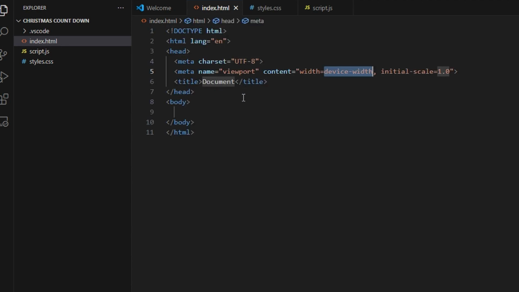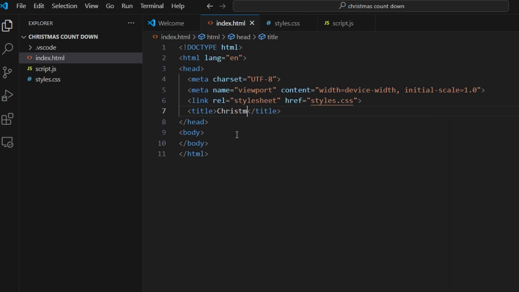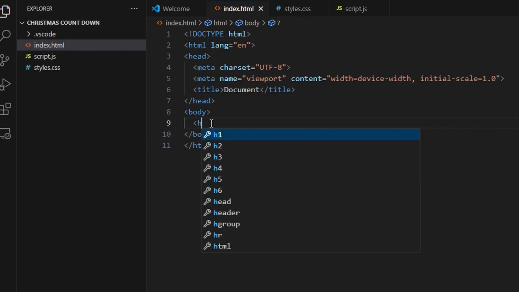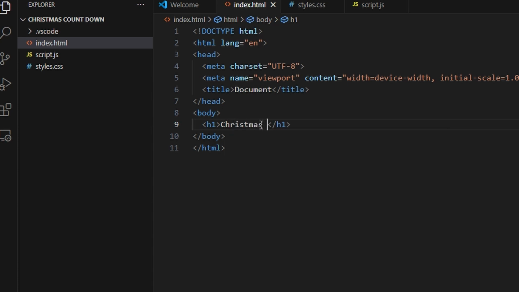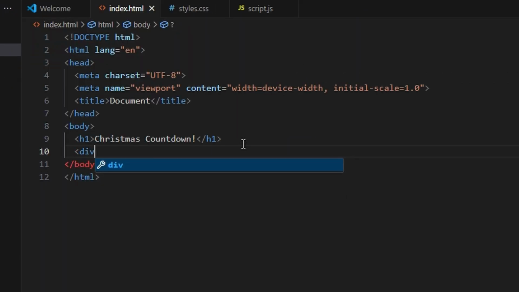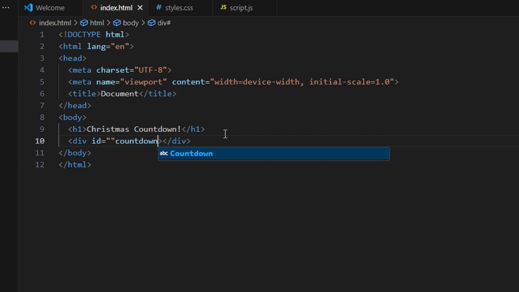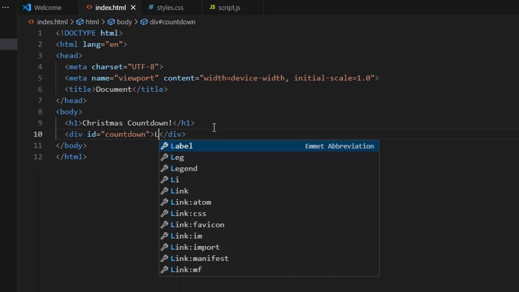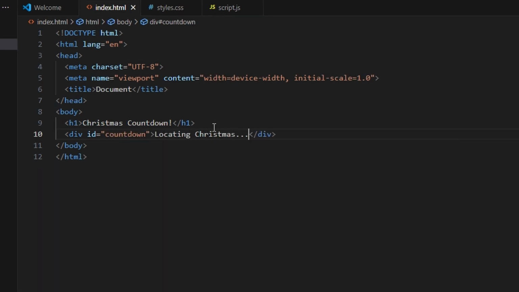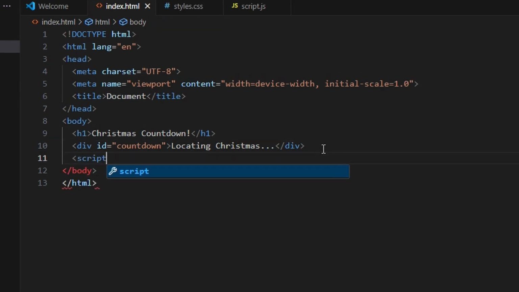Next, let's change the title to Christmas countdown. And then we're going to do the same for the H1 element. Just put Christmas countdown in there and maybe an exclamation mark. We'll make a div to show some text for while the countdown is loading, so let's do that. I think locating Christmas is a little bit more exciting than loading. And let's add our script tag. We put it down here to ensure everything else has loaded before the JavaScript loads.